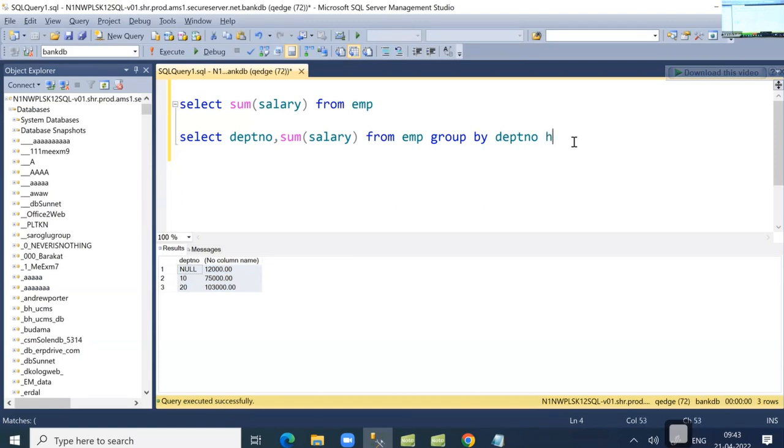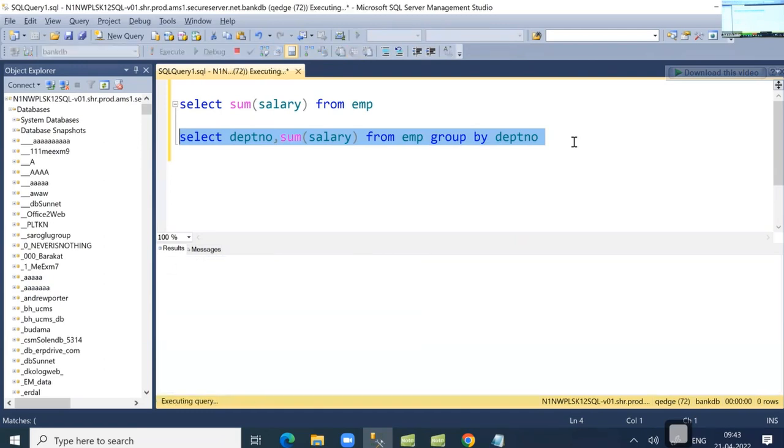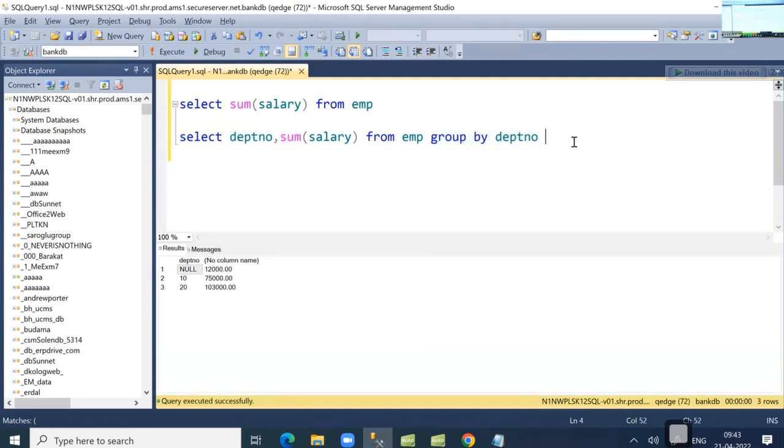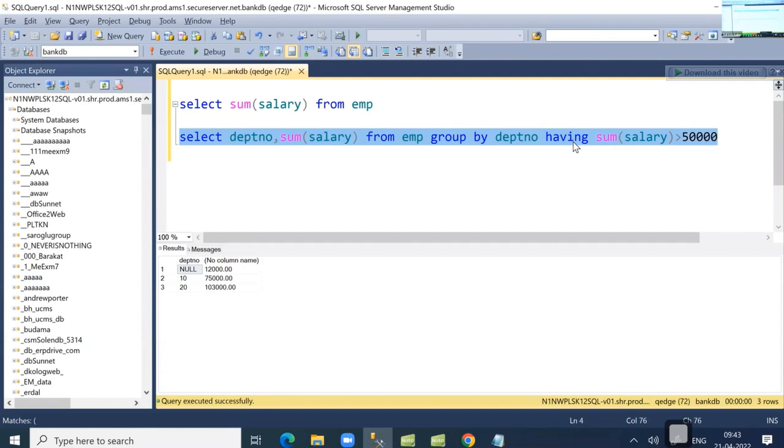After grouping, these are the results. On these results, I want to apply a condition. Then we have to go for having condition. Having sum of salaries above, for example, 50,000. I wanted department-wise total salaries, but only the departments whose total salary is above 50,000. These two departments. I wanted only the department whose total salary is above 1 lakh. Only this one department.